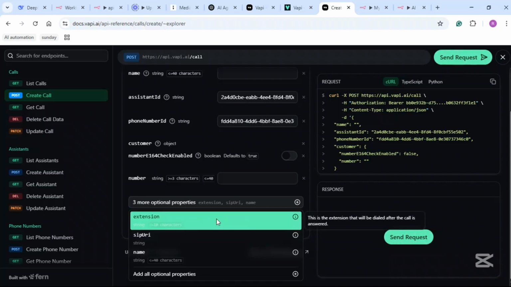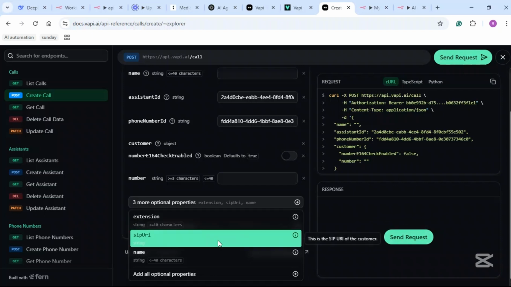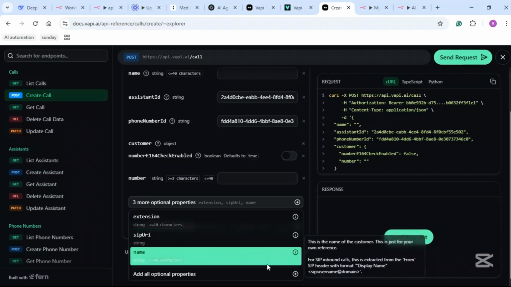So extension, this is the extension that will be dialed after the call is answered. Don't really need that. This is the SIP URL of the customer. No, this is for some complex use cases. I will get to that in some future video. Name, this is the name of the customer. This is just for your own reference.